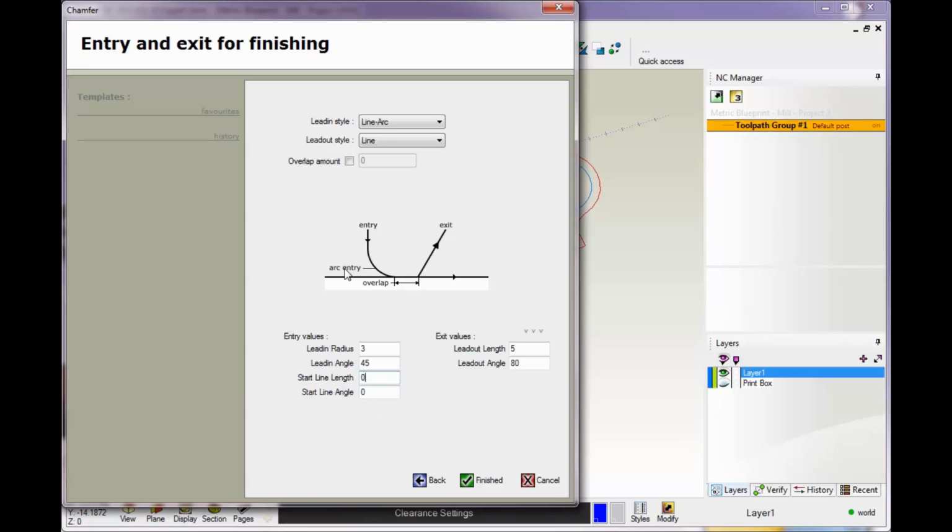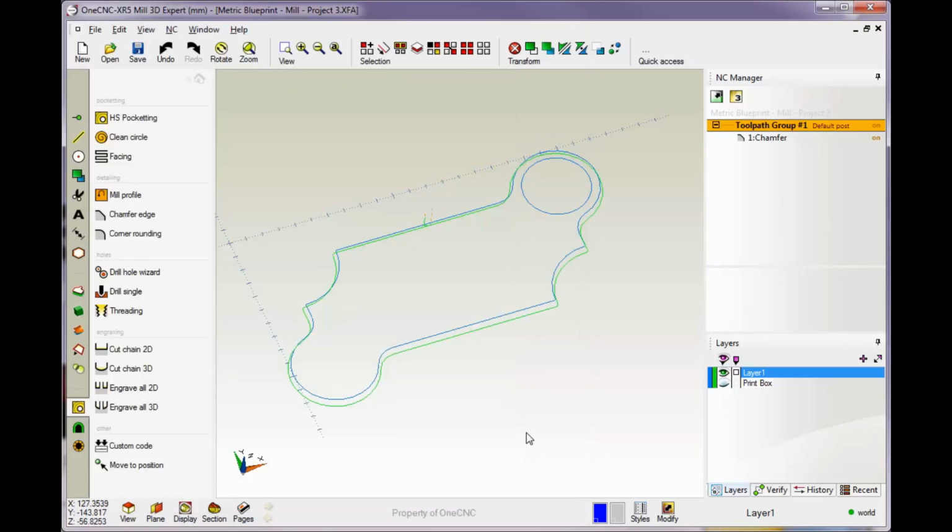Now for the exit values, this is where we're going to exit our tool when we're done chamfering. I want to use the same value. So you definitely could populate the same values here if you want. I'm just going to click these arrows, and these little down arrows will populate your exit values exactly with your entry values. So we'll click finish. And there we go, there's our chamfer.